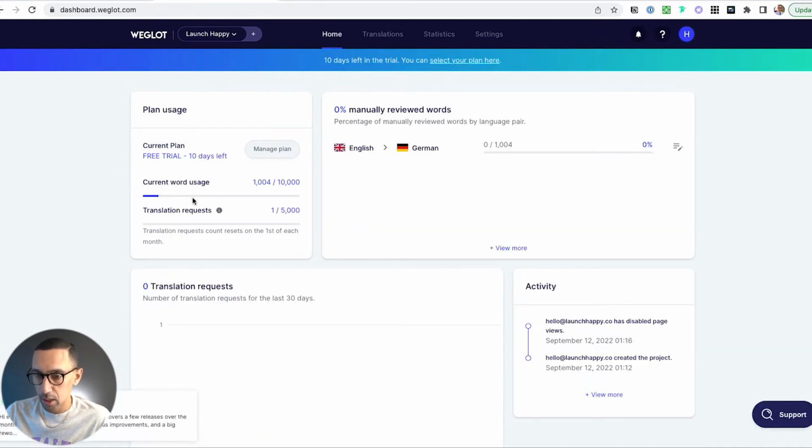There we go. Current word usage, 1,000. Okay. Manually reviewed words. Okay. Manage plan. Okay. So what I want to do is, I have 200,000 words on my website. If I translate all of it, I'd be paying $200 a month. Maybe in the future, that would be worth it. If more people see my site, they're buying products, they're getting a lot of value from it. Awesome. But right now, not necessarily worth it.